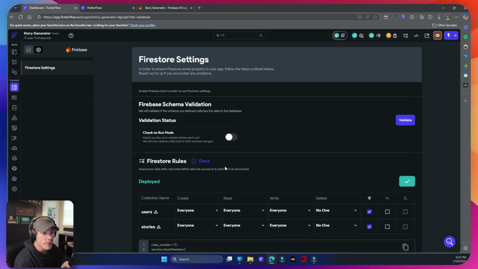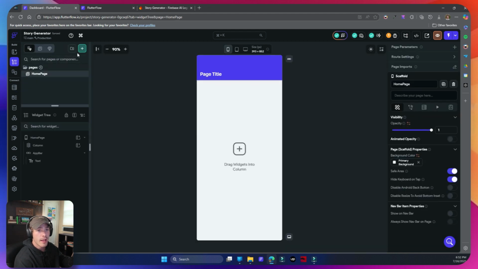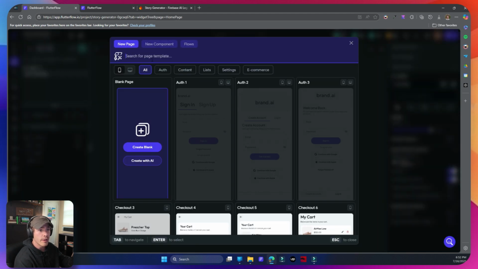Okay, guys, we're close to being done. There's just four more things that we got to do that will take no time at all. So firstly, what we're going to do is come over to our widget tree and add two new pages.